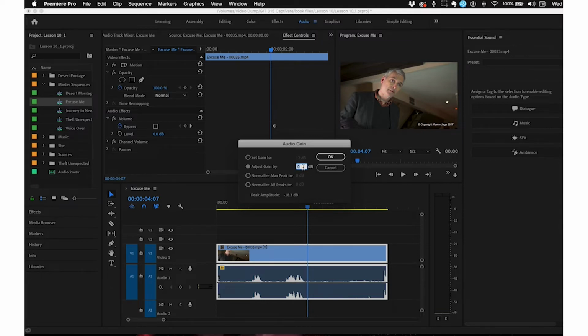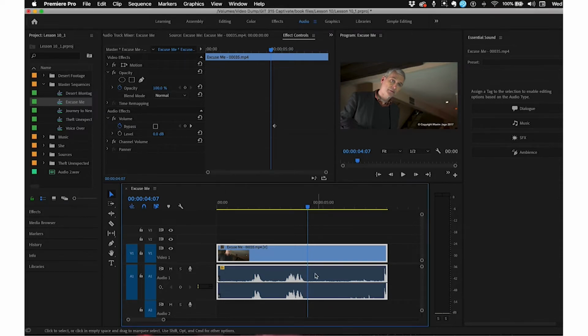So let's go ahead and raise it 3 dB. Now watch the waveforms down here. You can see they jumped just a little bit, so now they're just a little bit louder. And the meter's going a little bit higher. So just remember, you want to try to get the majority of the meter lines to come up right in between -6 and -12.